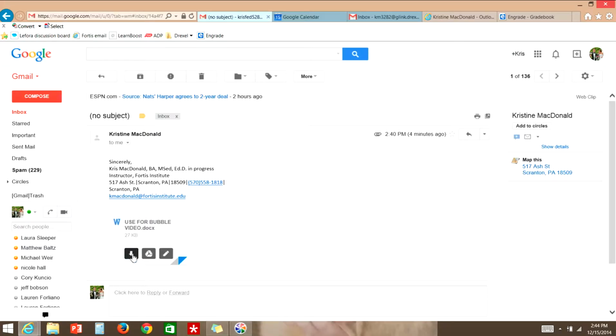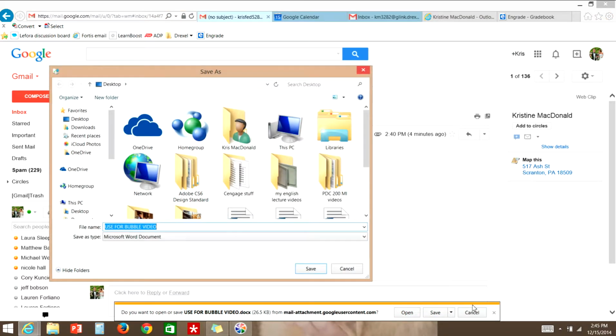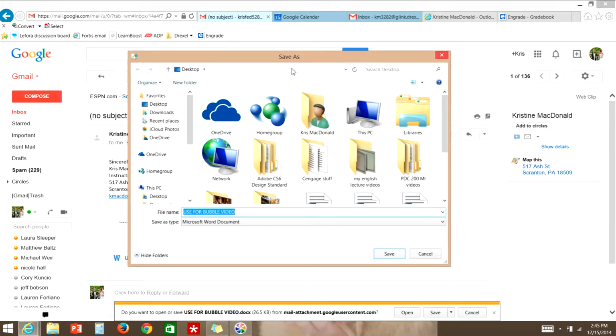So instead, and this is what I want you to do, go to your email message, click your down arrow, and when you get this prompt of what do you want to do with it, I want you to click on the Save As. So this way you can work with the document, you can change the things that are in the bubbles and things like that.